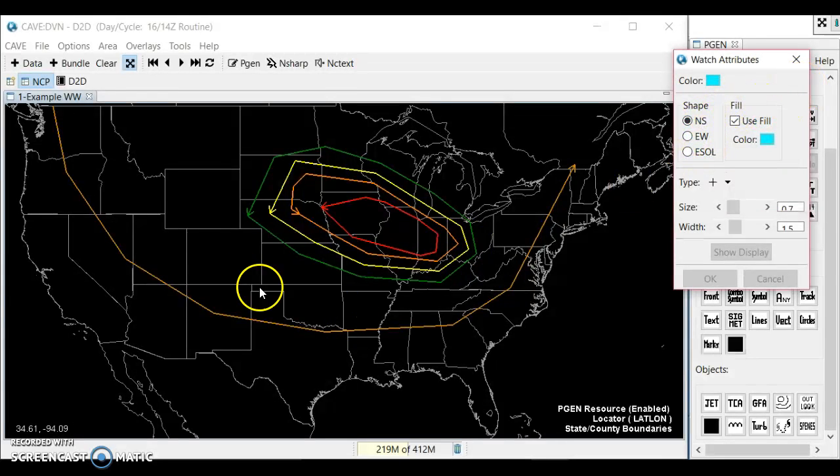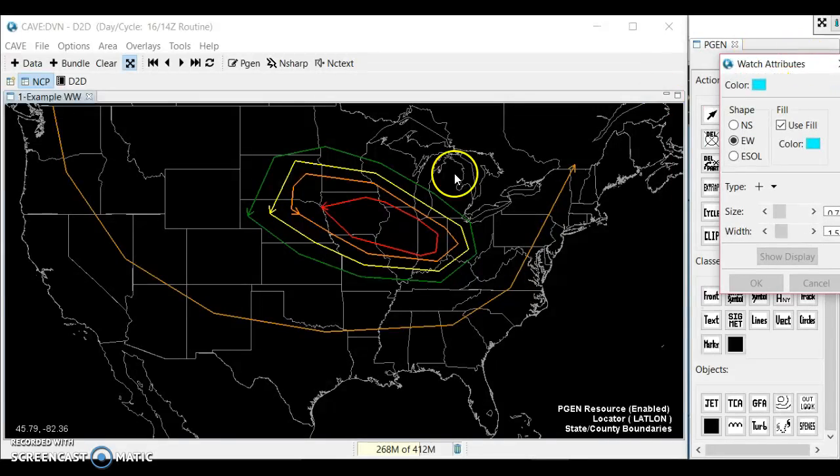North-south is basically going to issue a watch that goes north and south. East-west is obviously going to be an east and west wide outlook. And ESAW can be one of those diagonal outlooks, one that goes along the coast somehow, or anything like that. But in this case, we're just going to do an east-west outlook to kind of go along with the way that we are.